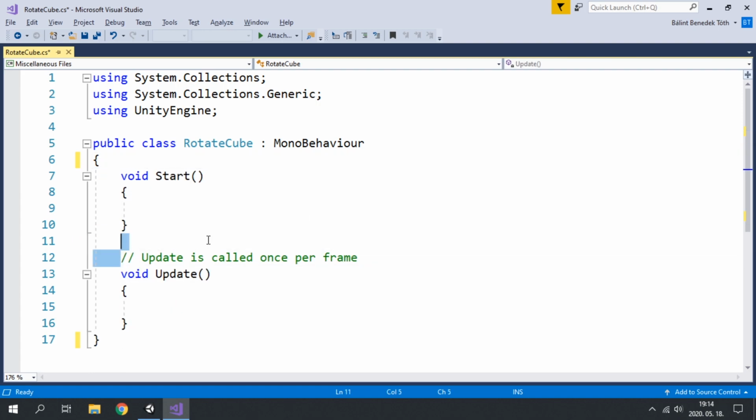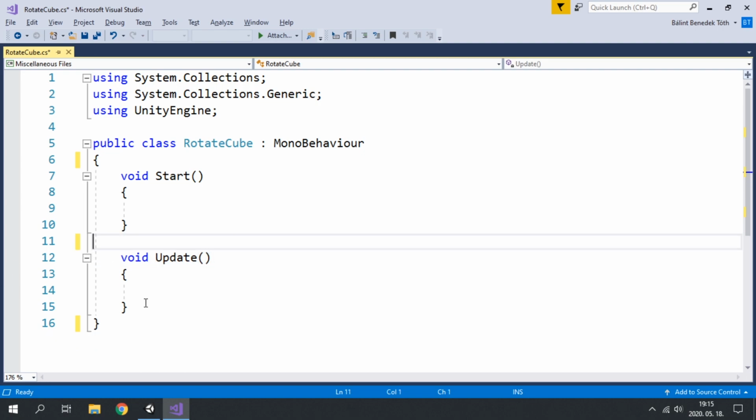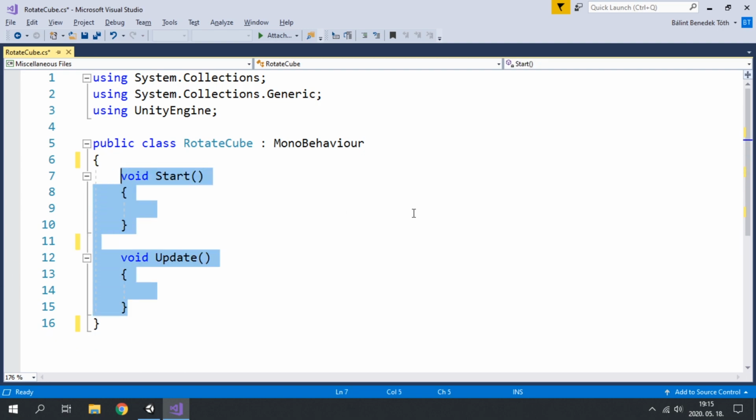And the Update method is called once per frame. So actually, if you would like to move objects or interact with something in your code, which should happen every time, then you would put it in the Update method. And the Update and Start methods can be deleted if you don't want to use them.